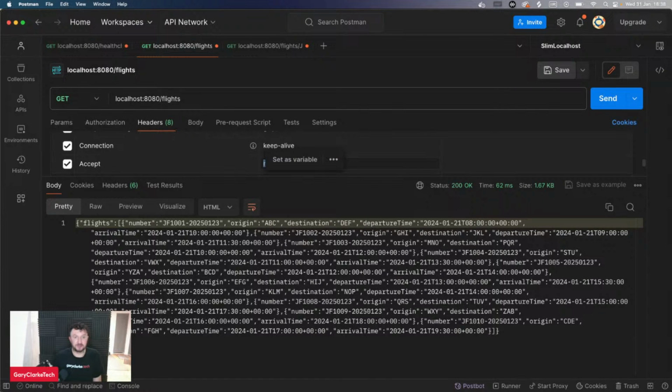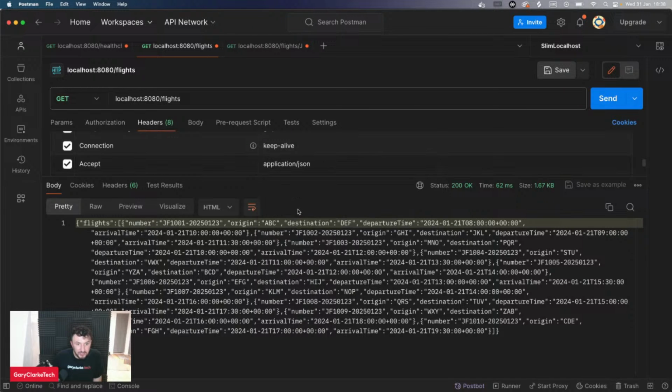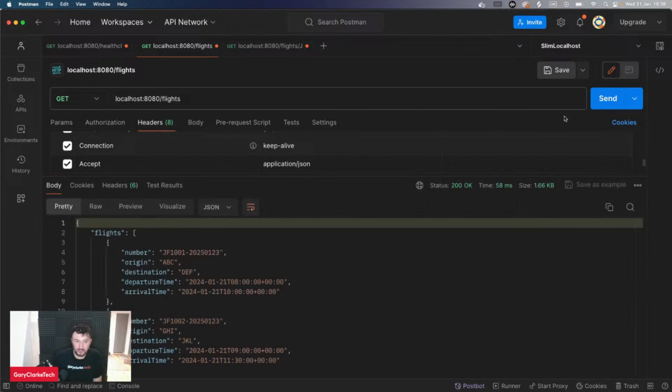So let's go again. Why are you doing that to me? So application/json, let's finish on a high and we'll ask for application/json. Perfect.